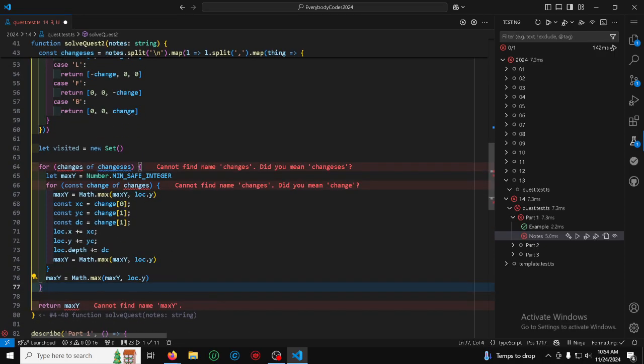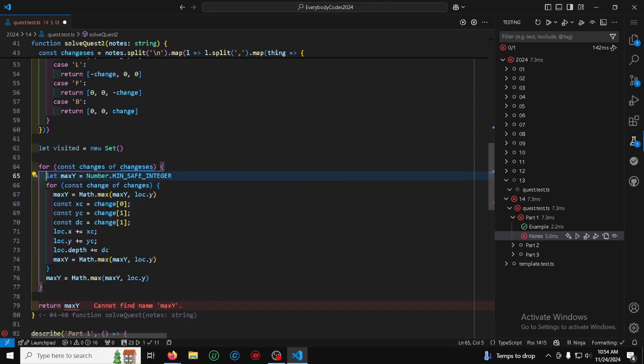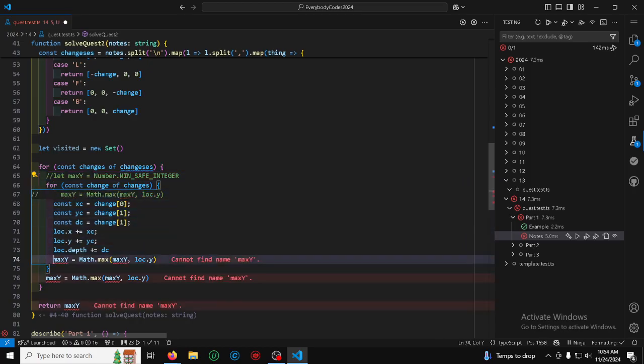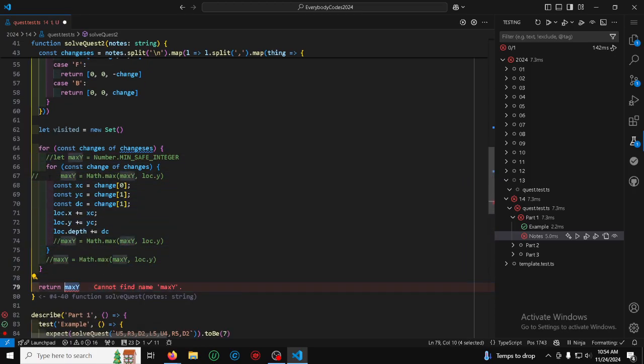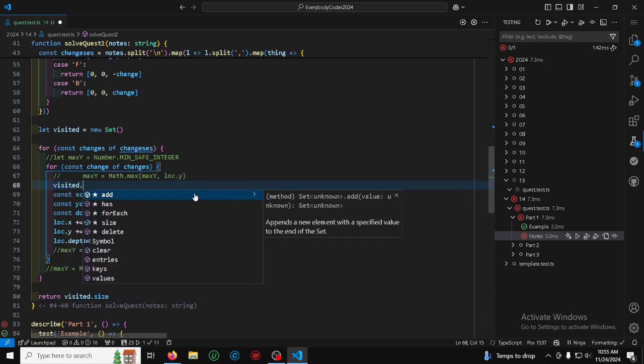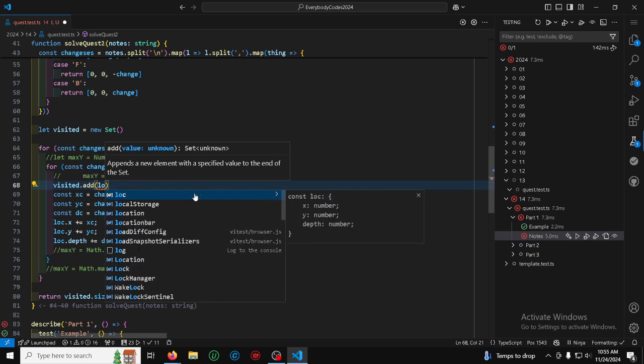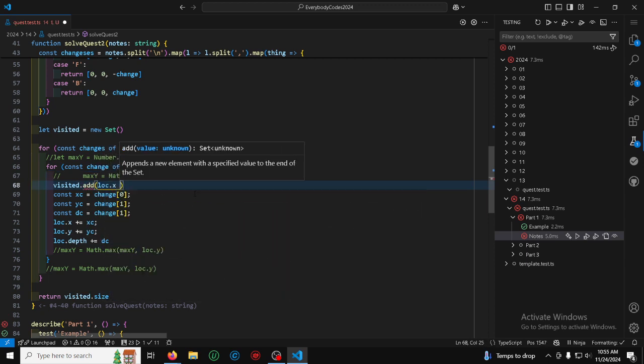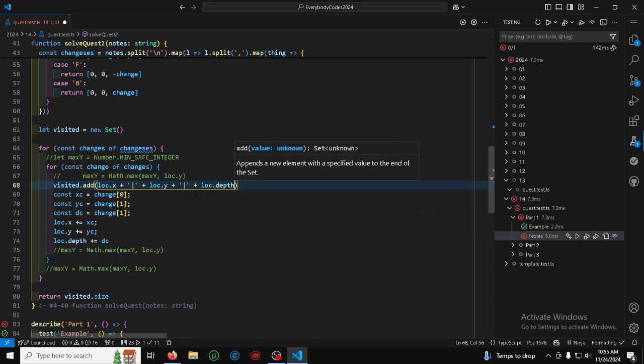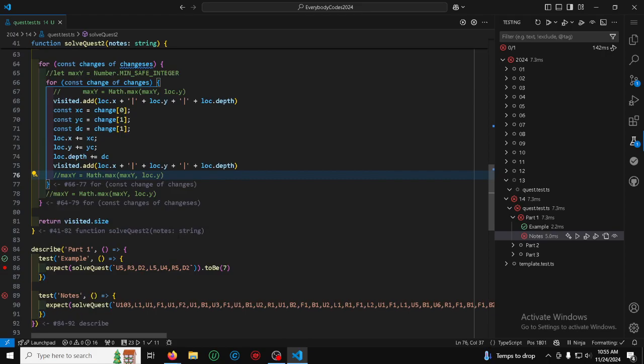I don't think I need this max X and Y thing. I do need to name things correctly. Pre and post, so I'm just going to do the badness again. Then what is that? Object, well, I need visited signs, really. Okay, good. So everywhere I go, I just need to add it to the visited. Add location walk X plus lock.y plus lock.depth. And you just do it again down here so we can't miss you.